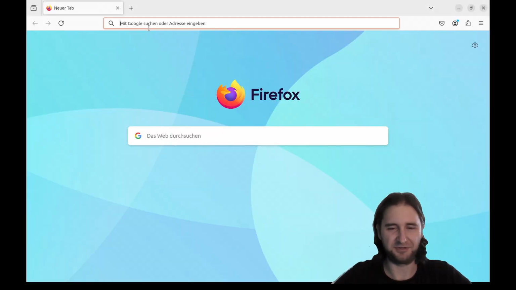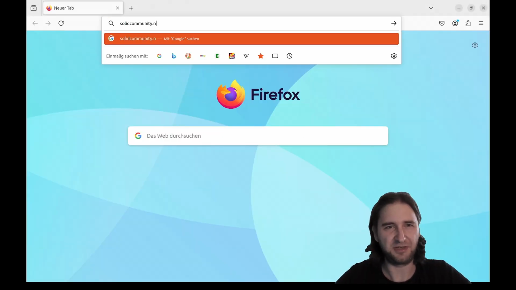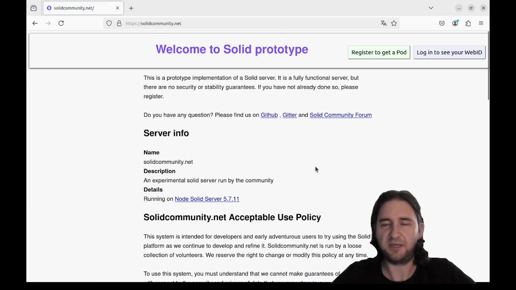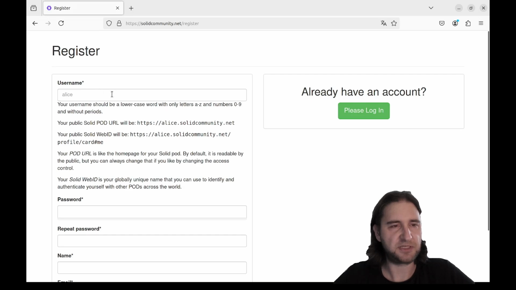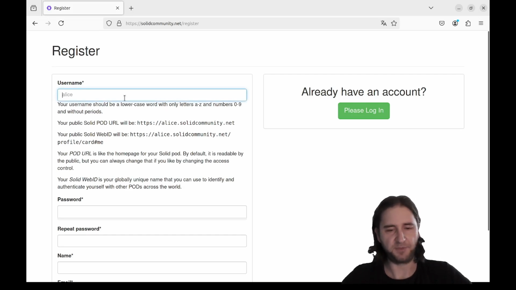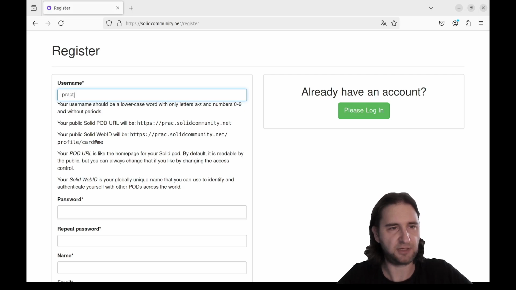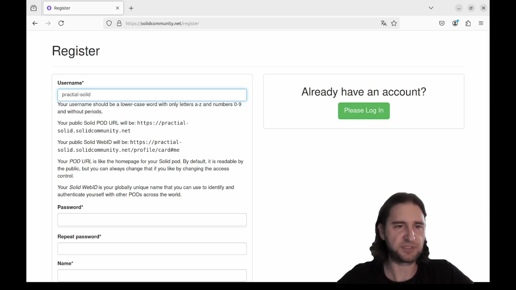Okay, let's head to solidcommunity.net and get a new pod. We can just click the register to get a pod button up here. First of all, we have to choose a username. I will call me Practical Solid, of course.